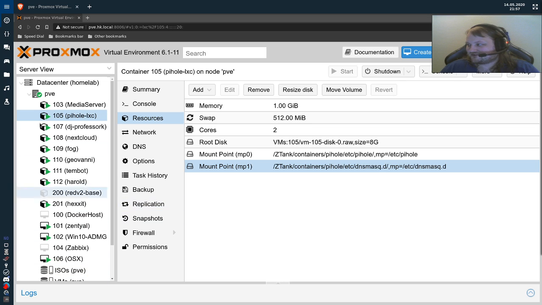But yeah, LXC containers work similarly to virtual machines, and you can do upgrades inside them too.